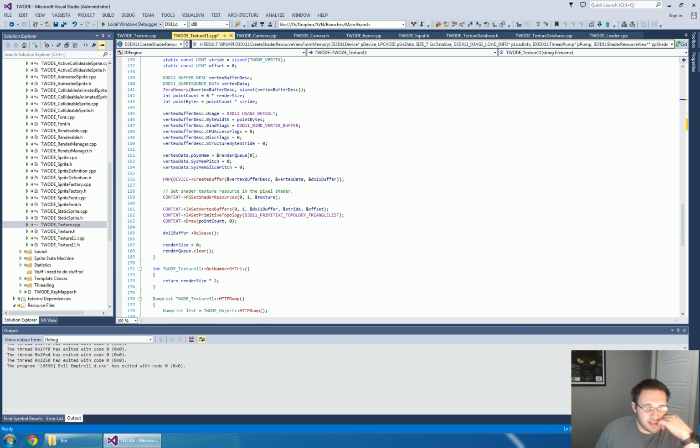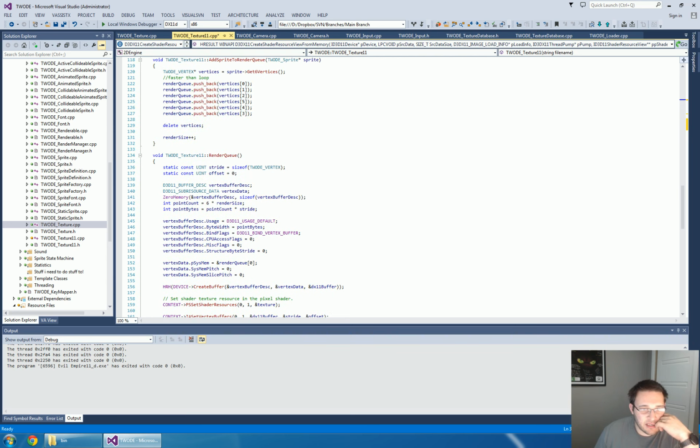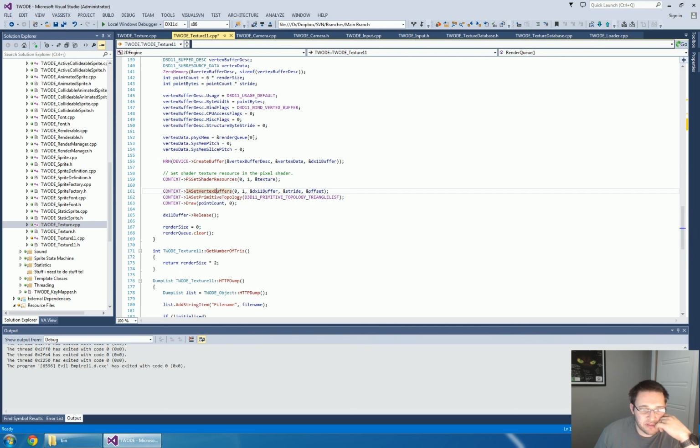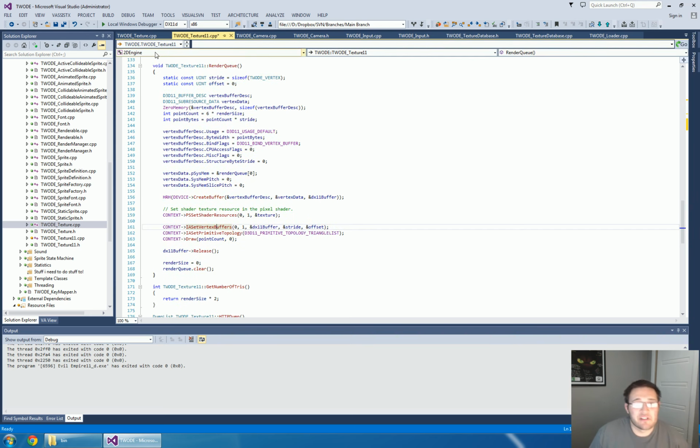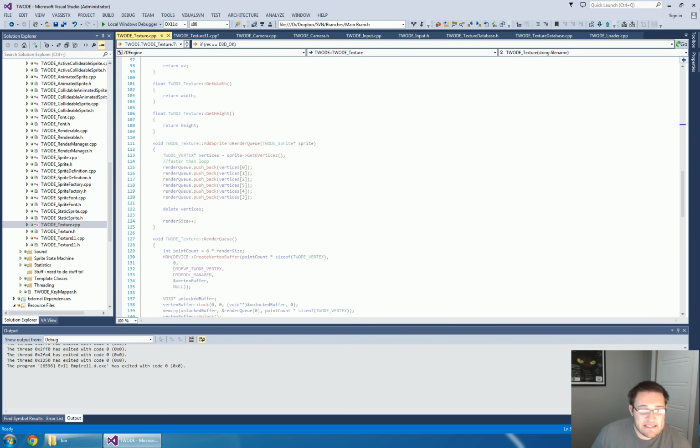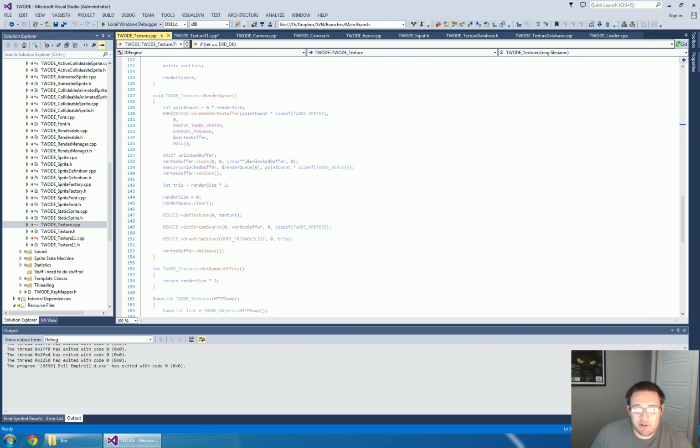I think that's the only thing different here. No, actually, this render queue is different. Obviously, the render functions are a bit different. That makes a lot more sense. So everything else is the same. I probably could combine this into one texture file, which I probably will end up doing, but for now I was just doing it as quick as possible, to get it working.